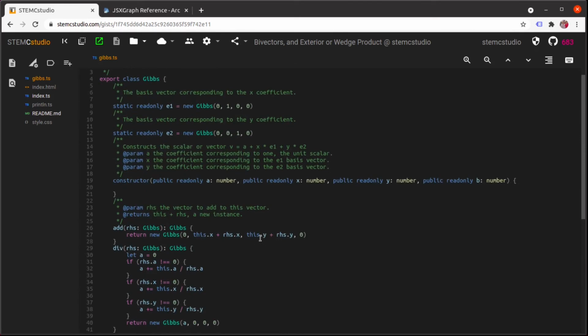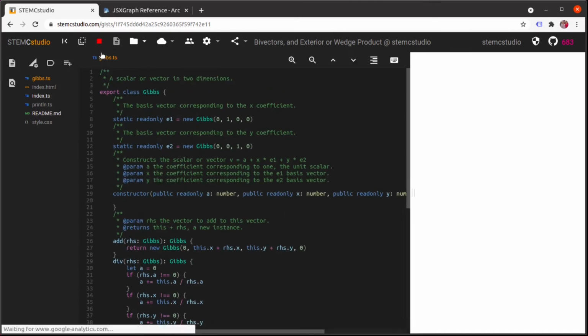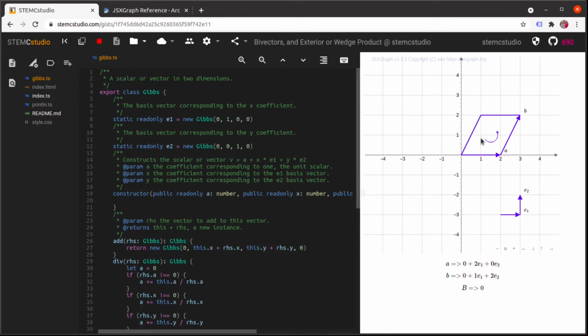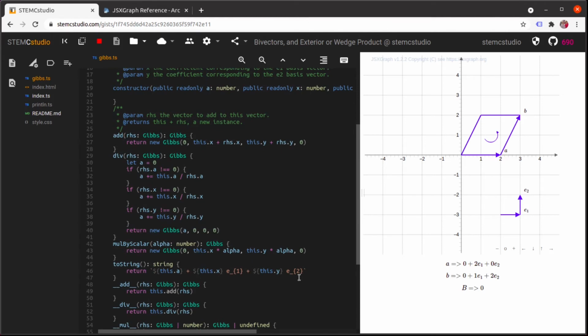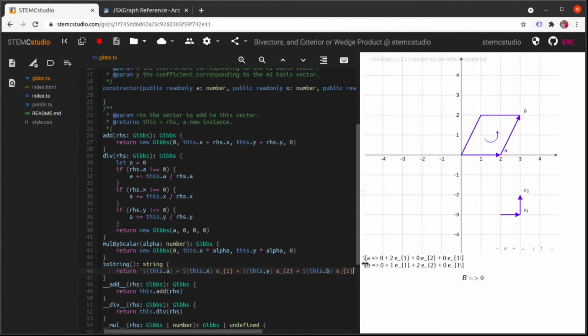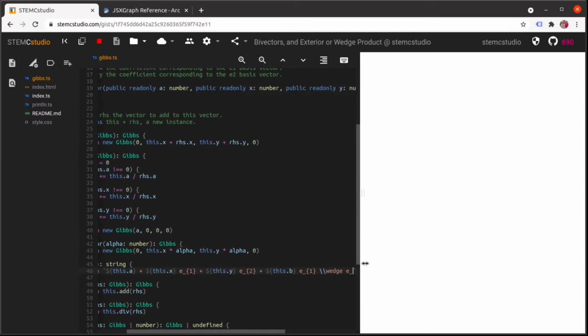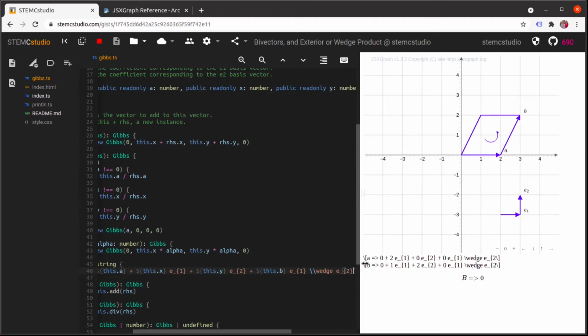Okay, so we've done that. Everything is compiling and running again, and then we can run it. It should not change anything, right? Everything just works as it did before. But now what we want to do is incorporate a way of actually computing the wedge product into our Gibbs class. So one other thing I should do is find the ToString method and complete that. So we need to add on this.b multiplied by, and what we're going to be multiplying it by is e_1 wedged with e_2. The 2 here is a little subscript.